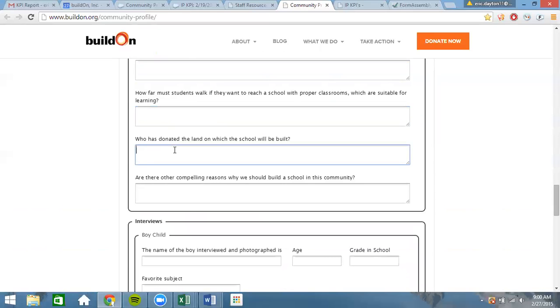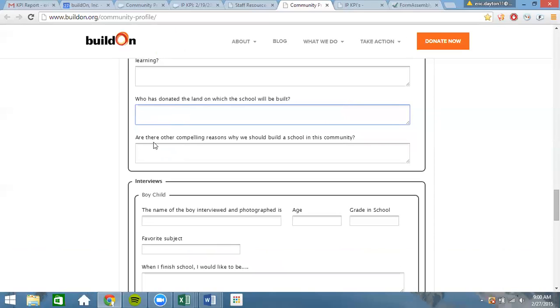Who has donated the land on which the school will be built? Again, you can put in who that is, but if you have any more details for that decision, again, go ahead and give those extra details. Are there other compelling reasons why we should build a school in this community? Again, this is just an open-ended question for what other reasons a school should be built in that community.